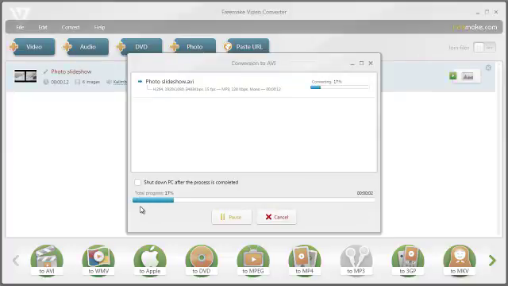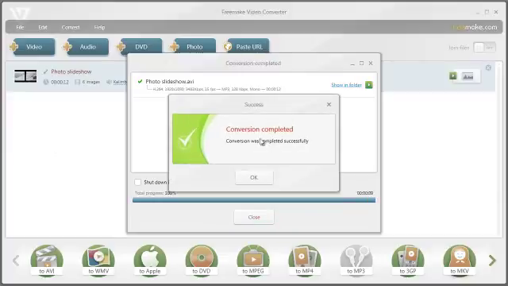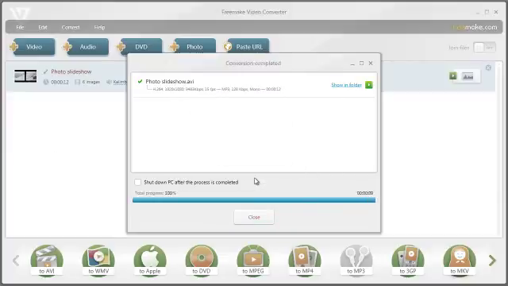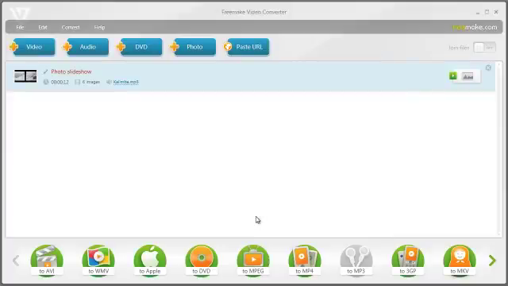Depending upon how fast your computer is and how big that photo slideshow is will depend on how long this is going to take. And that didn't take long at all. Click on Close, and we're good. Now we can get on out of here.